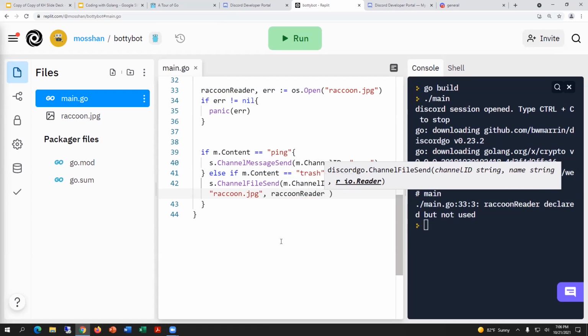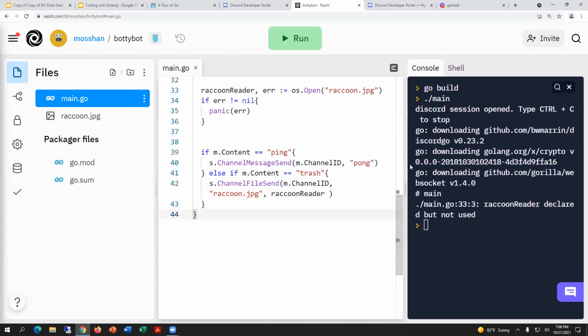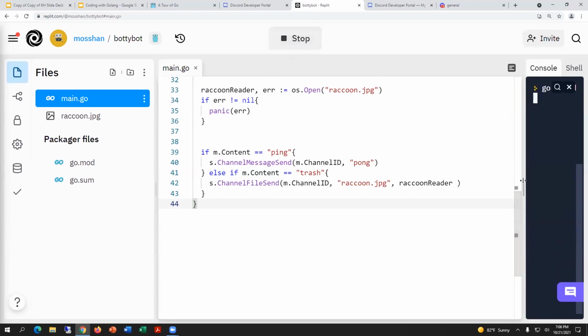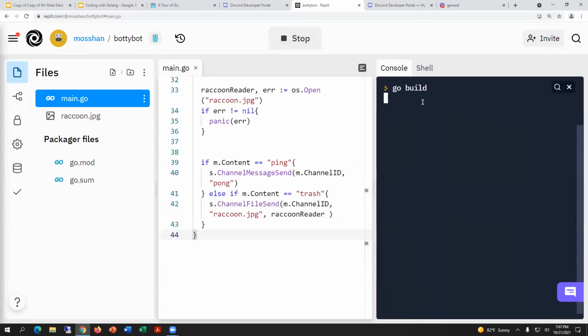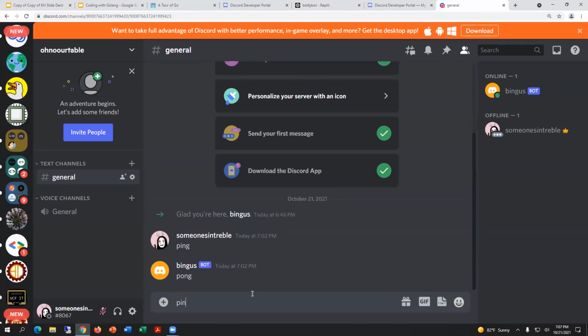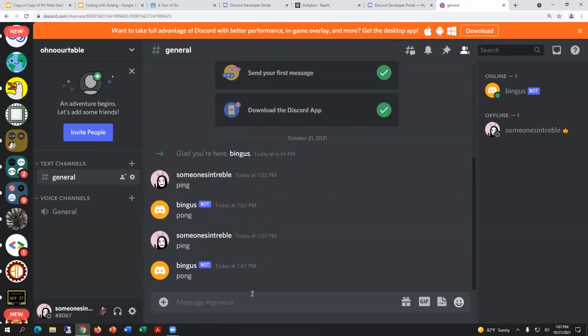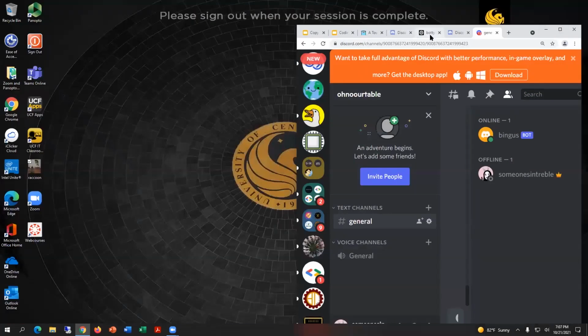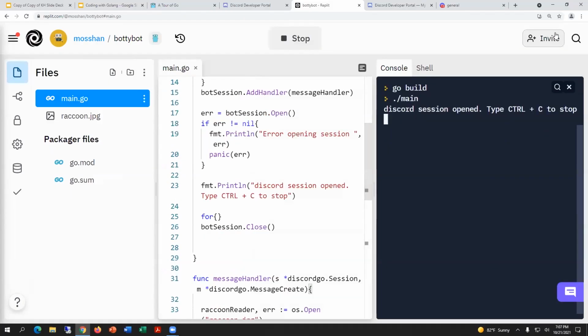Cool. So let's test that out now that we have that in there. And I'm going to change the formatting for a second so everyone can see how it looks. And then we're going to run it. So over here, we can see it lives. And now let's test it out. It should still say pong for ping. And then if I say trash, it sends a picture of a raccoon. Sick. We did it. So feel free to expand and add more to your Discord bot, but that's all we're going to do for today.